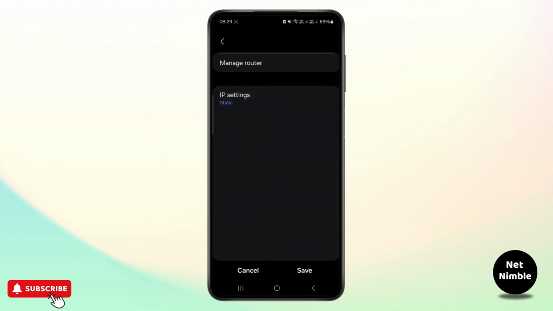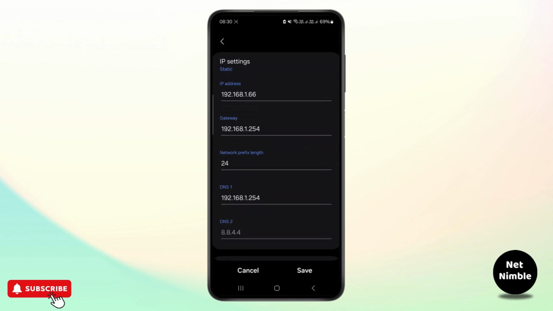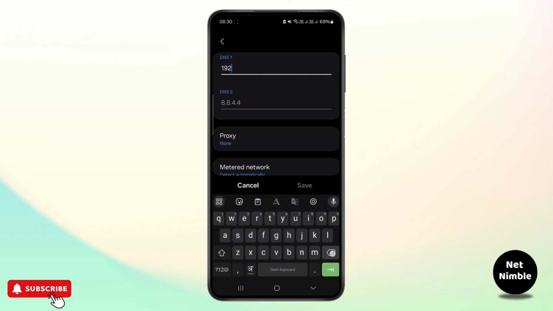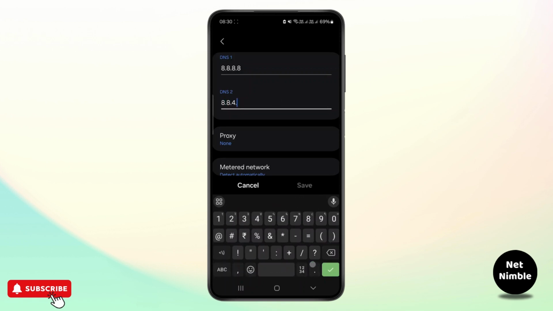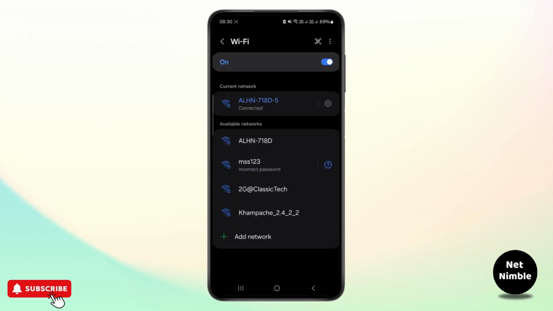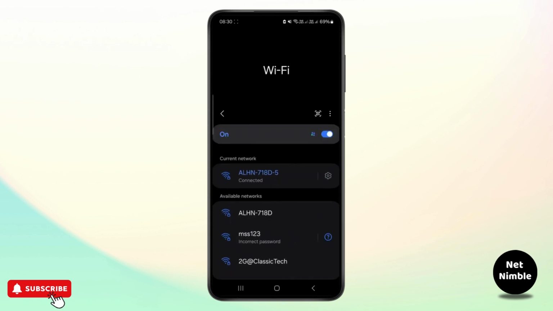Simply click on static, and once you click on static, just make sure you have changed your first DNS to 8.8.8.8. The first DNS is this one over here, so remove it and simply type in 8.8.8.8. Once you do that, on the second DNS, as you can see on the screen, just type in 8.8.4.4, and once you do that, hit the save button over here, and once you save it, restart your Wi-Fi.